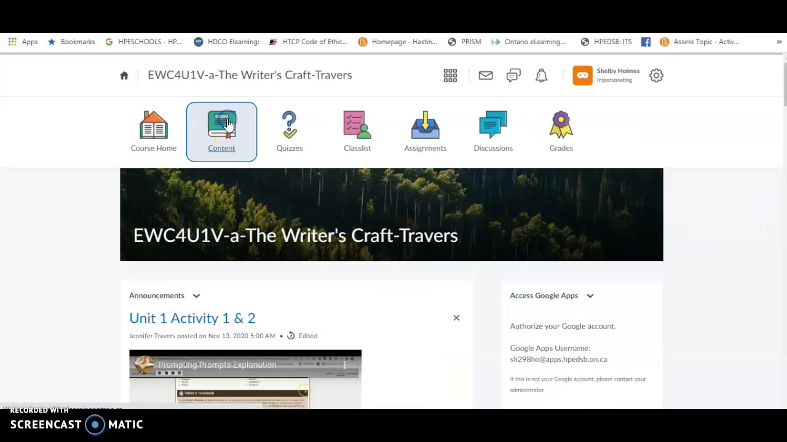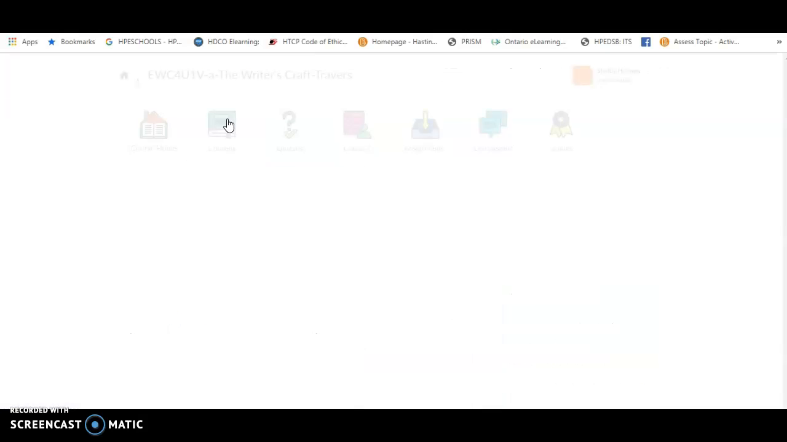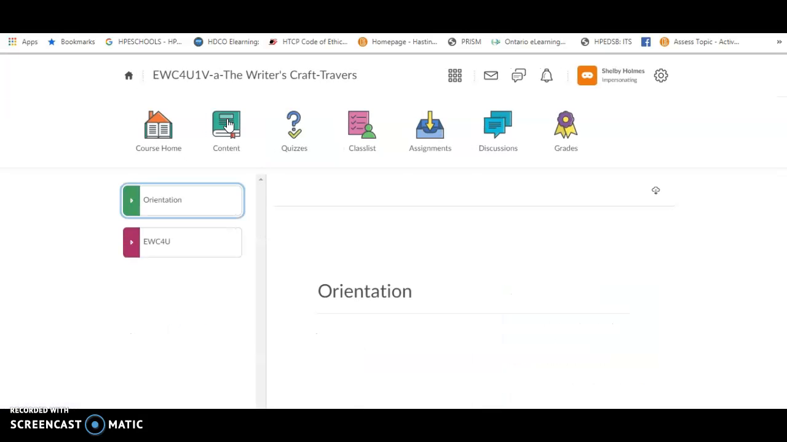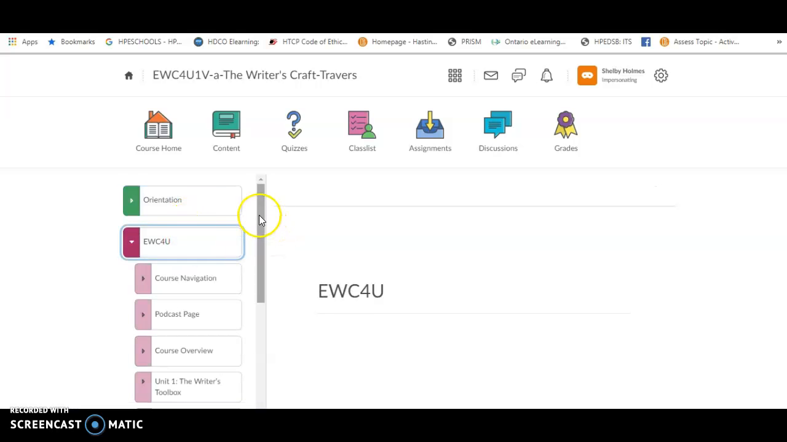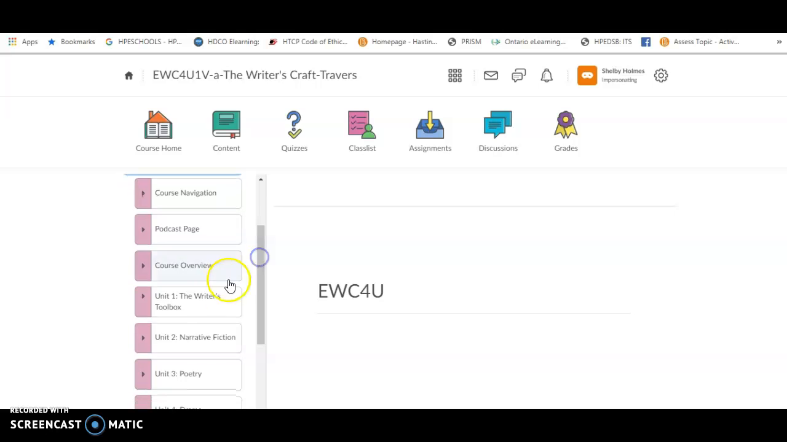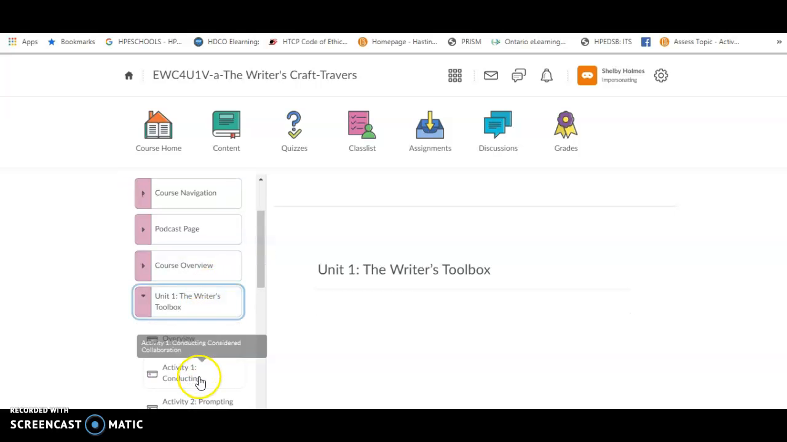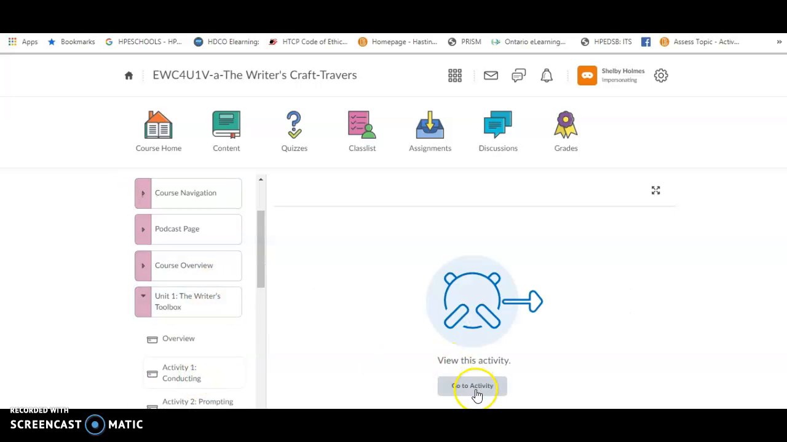Up here in Content. Once you click on the Content button, we know we're working with Unit 1, Activity 1. Here is the orientation course to know how to work through VLE. However, if you're familiar with where to complete that, you can actually go into the course units. So here is Unit 1, and we're going to click on Activity 1 because that's what it was telling us to do.